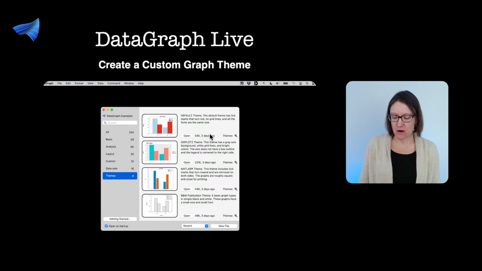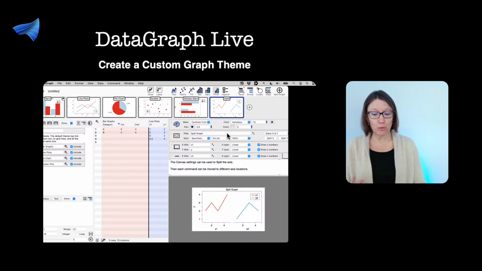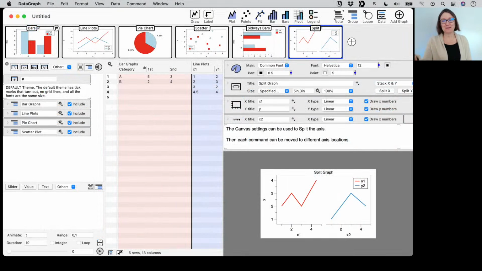So I'm going to start by just opening the first file, which is the default theme. This shows you a set of graphs and what they will look like if we go ahead and create them without doing a lot of additional styling. Now, I certainly like this style in DataGraph. I think that the basic graphs look pretty nice.